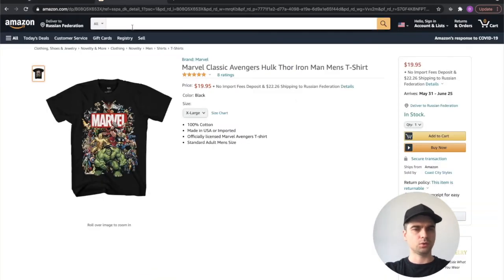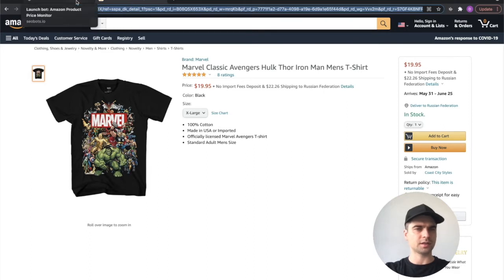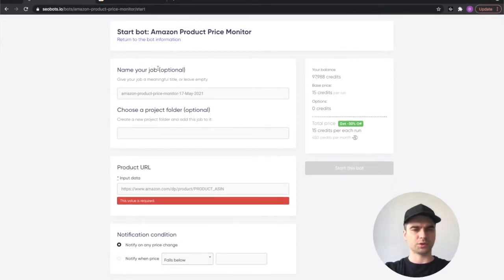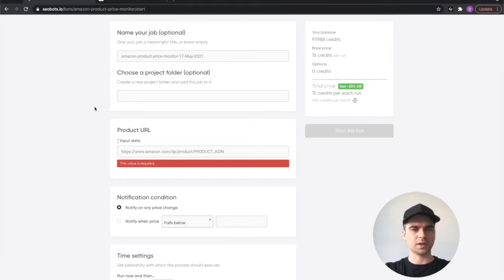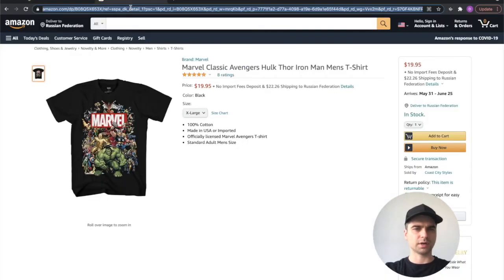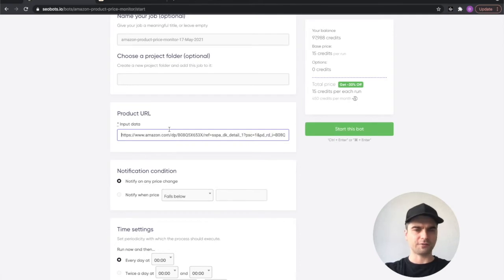Now I found this cool Marvel t-shirt on Amazon, and this is the product which price we're going to monitor. So first of all, you'll need to name your job. I'm going to skip this step since it's optional, and then I'll need to paste in the product URL. I'll just copy this URL from here and paste it in here. Matter of fact, all we need is this. So we don't need any parameters or referral codes, nothing. I'm going to delete all of that. And this is what I'm going to go with. I'm going to keep amazon.com/dp/, and then the product number or ASIN, I believe, of the product.